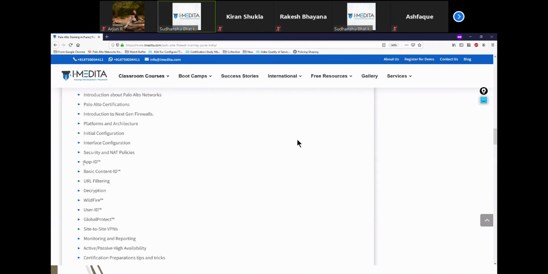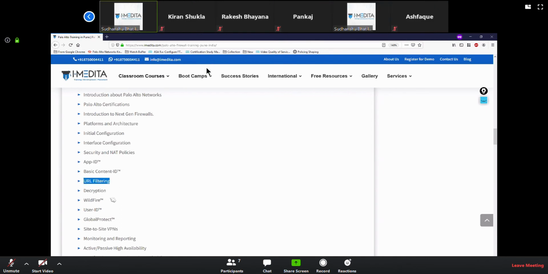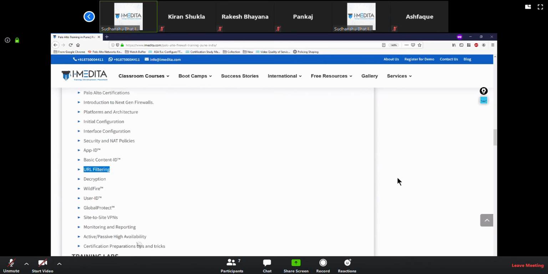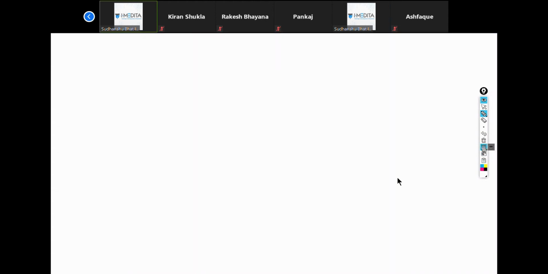Then we have App-ID and Content-ID, which are basically the core, the heart and soul of Palo Alto, which they brand and market a lot to advertise their firewall. This is their trademark feature. We'll discuss those. Then there is URL filtering. If you are coming from a Cisco background, I'll give you a perspective. What happens here is, starting from the beginning, from when they started developing their product.